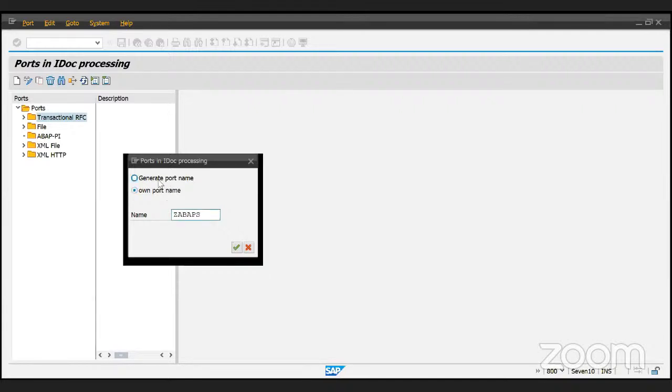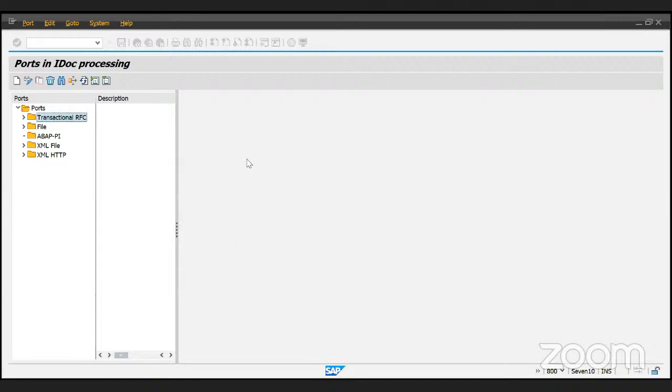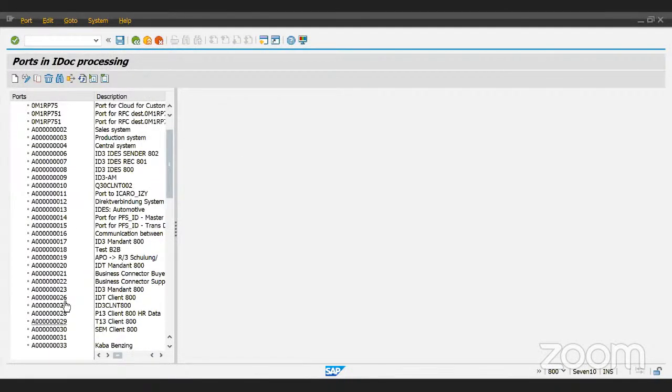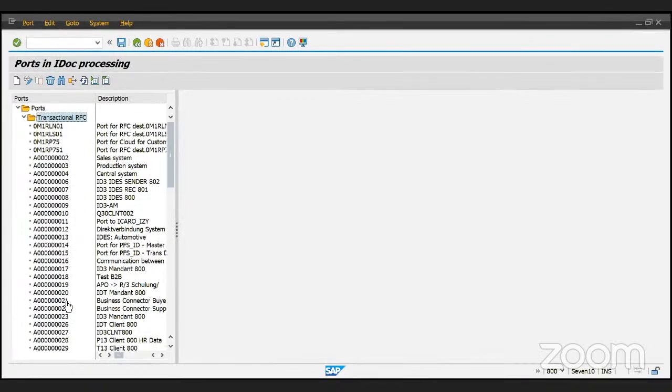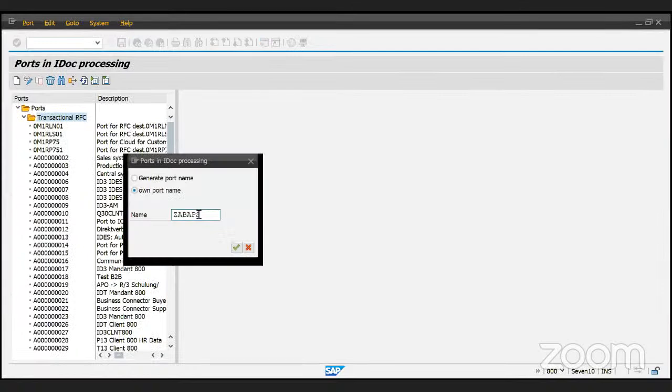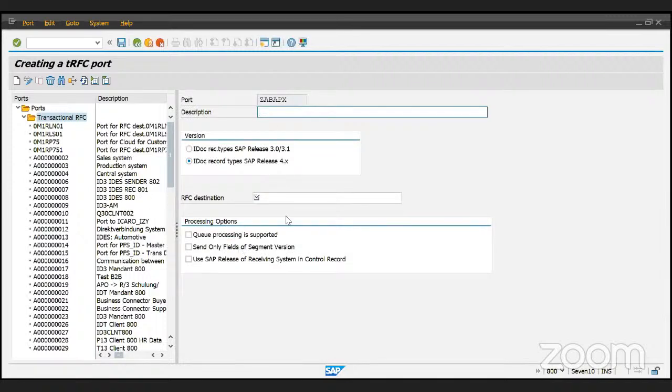But if we click on Generate port name, the numbers you were seeing over here, like A103, the next free number will be created. But if you want to customize and give your own name, you can create it like that. So if I give GABAPX, click on OK, just give some description and your RFC. That's all. You can create that one.